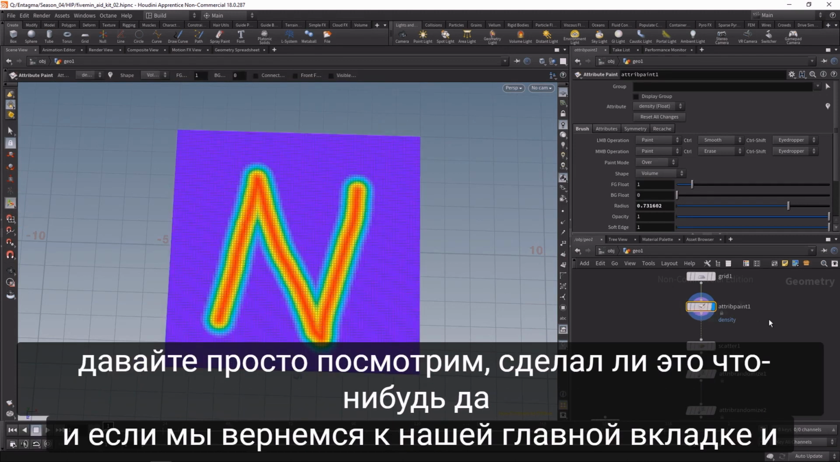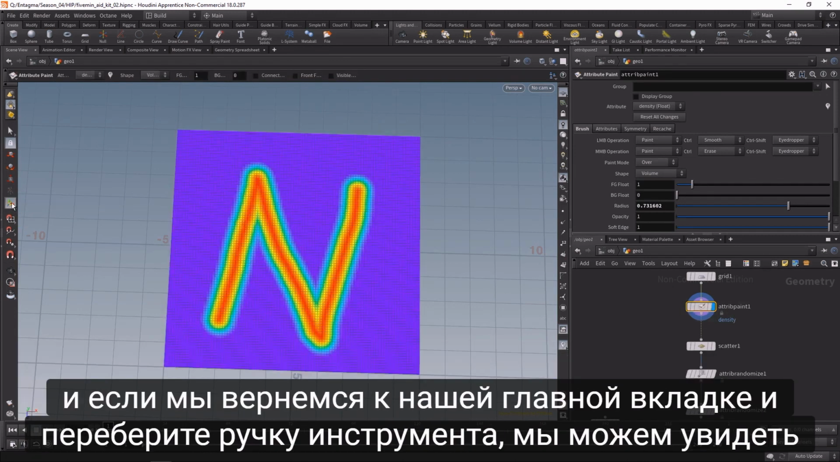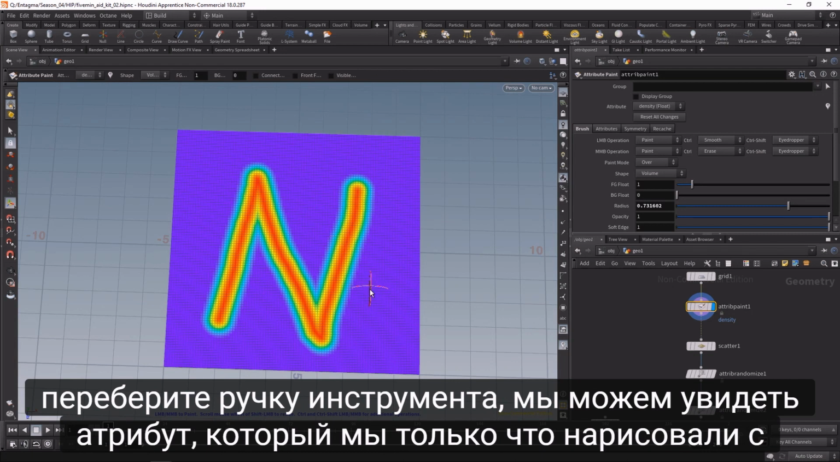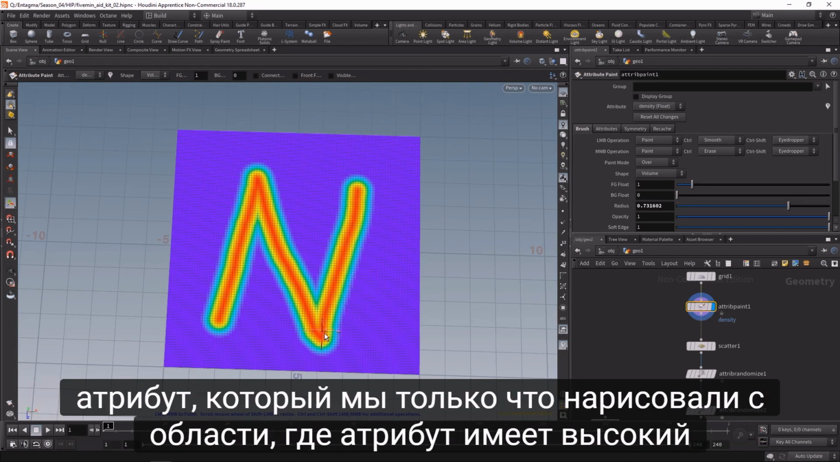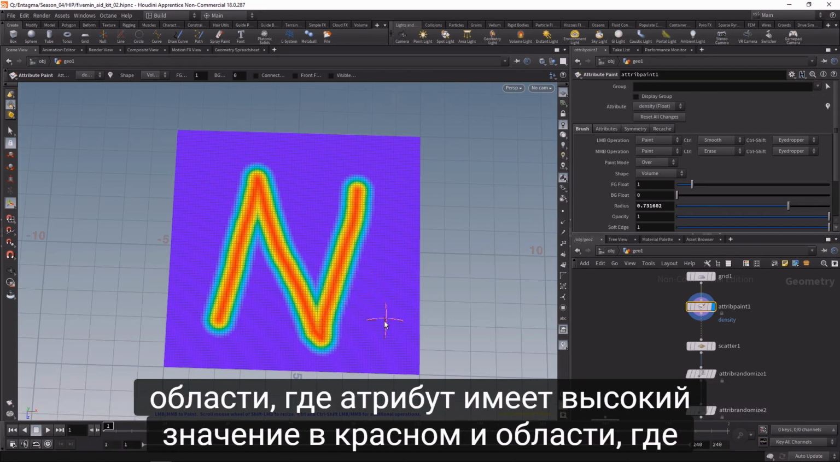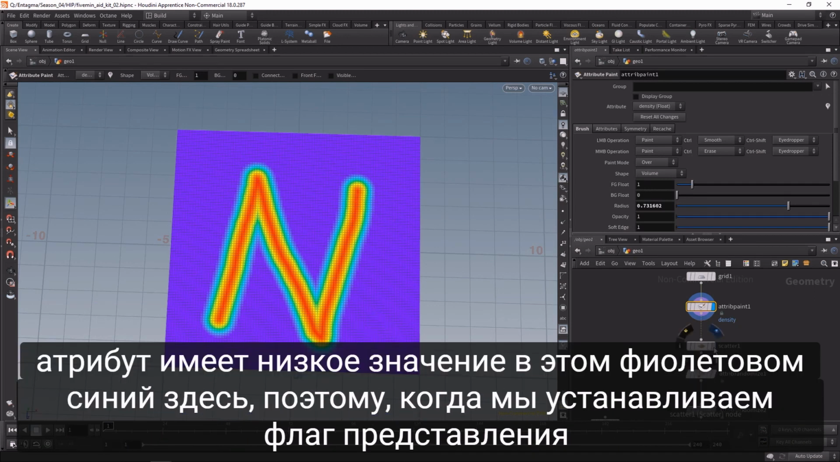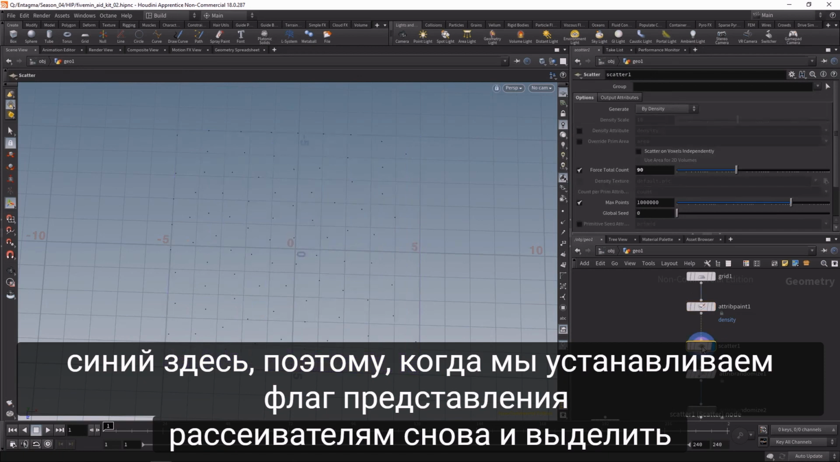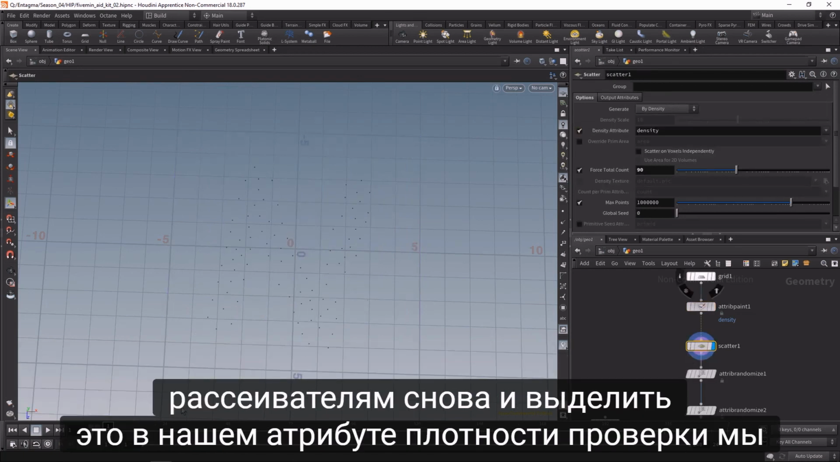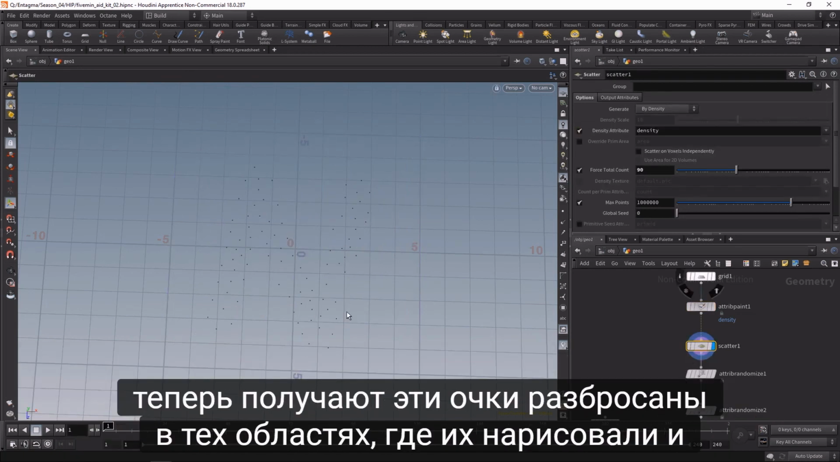Yeah, and if we go back to our main tab and reselect our tool handle, we can see the attribute we just painted in, with the areas where the attribute has a high value in red and the areas where the attribute has a low value in this purple blue here. So when we set the view flag to the scatter sub again and highlight this, and now check density attribute, we are now getting those points scattered in the areas where we painted them.